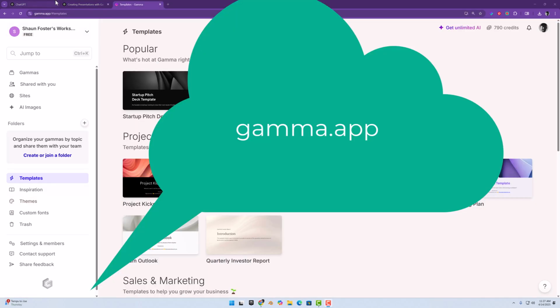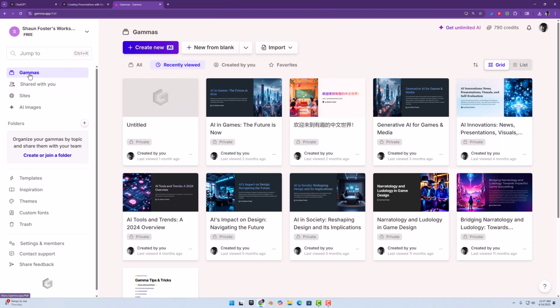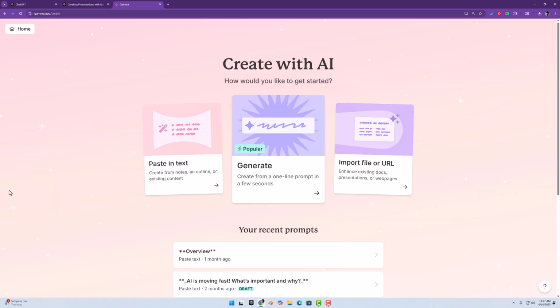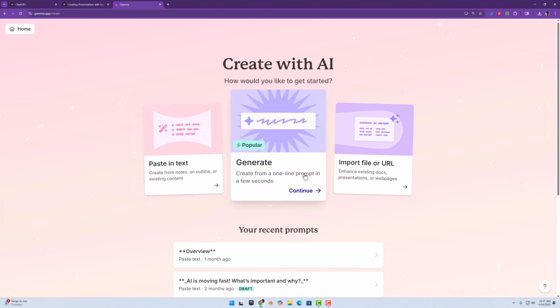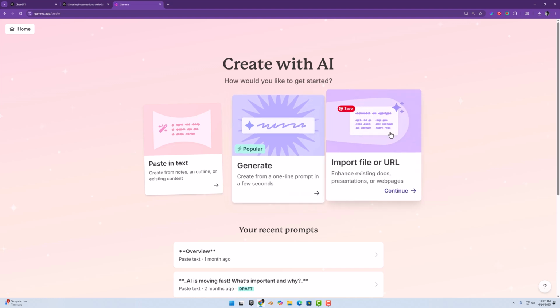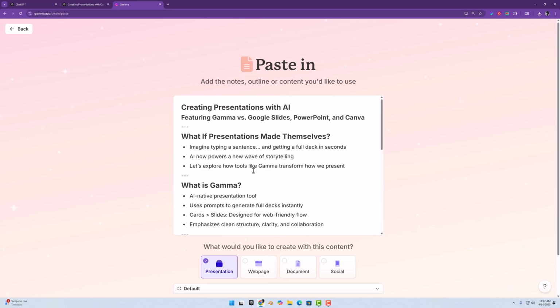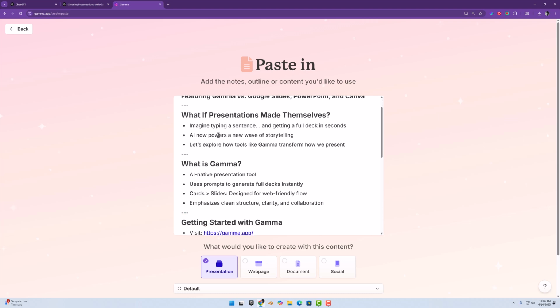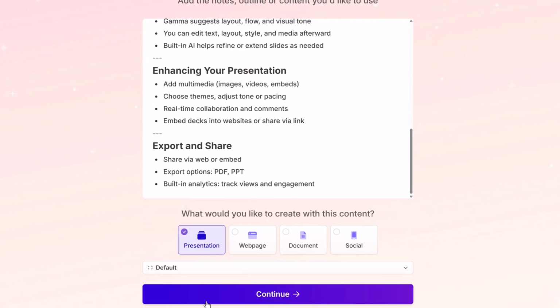So we jumped into the Gamma app templates area, but we can also just go to the Gammas up here and we can say create new with AI. I like this paste in text option. You can also choose from popular templates or you can import an additional file. I'm going to paste in text. So let's paste in, let's take a look at that. Now, the AI is great in that it kind of understands the title and what should be on each slide. But you still need to check it, but this is a really great starting point. And then I'm going to hit continue.